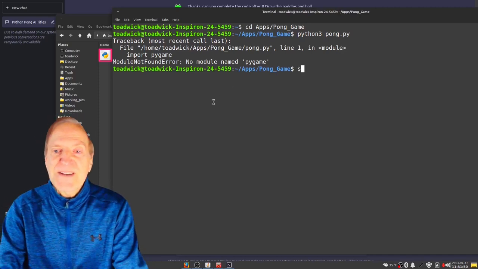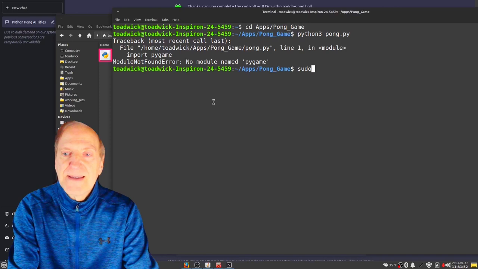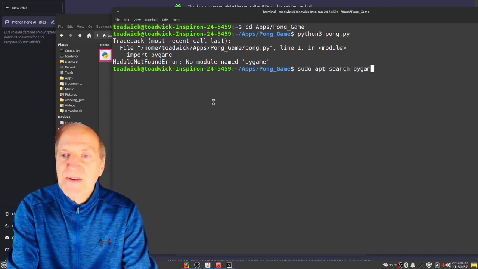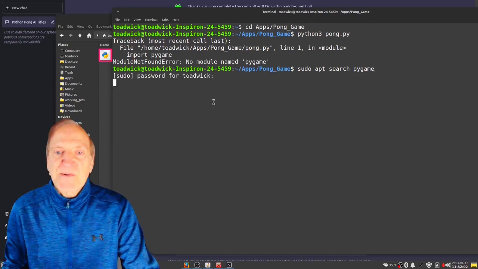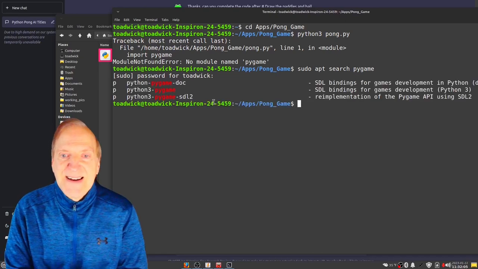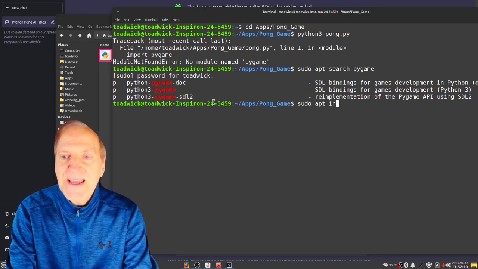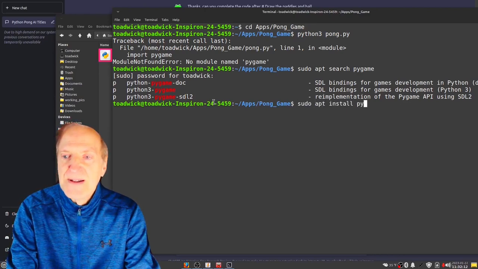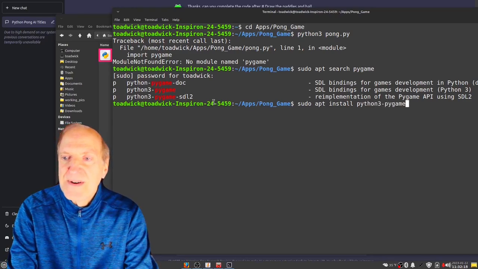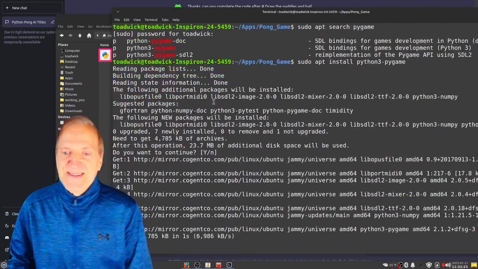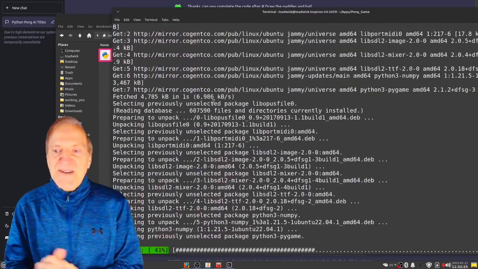And I think that's something we can install right through apt. So I'm going to do sudo apt search pygame, because I'm not quite sure exactly what the name is. We'll see what we get here. Okay, so python3-pygame. So sudo apt install python3-pygame. We'll hit enter, and we'll see how that works out.